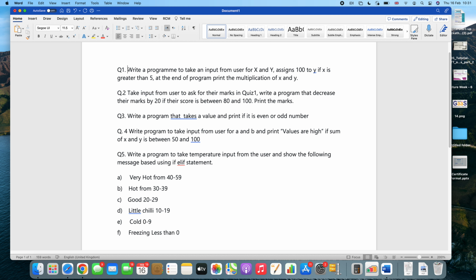Write a program that takes input. This is basically input from the user for x and y, so you have to use an input for x and y. Then we assign a value y which is 100 if x is greater than 5. That's a condition. So there are two statements here: one statement under the if condition, and this is your if condition here. I will put that in red.